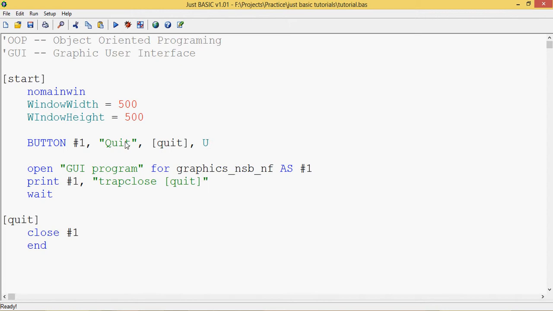The corner can be UL for upper left, UR I believe for upper right, LL for lower left, and LR for lower right. I believe it's right. I'm not sure about the R. I think it's right, but I'll just use UR to test it.